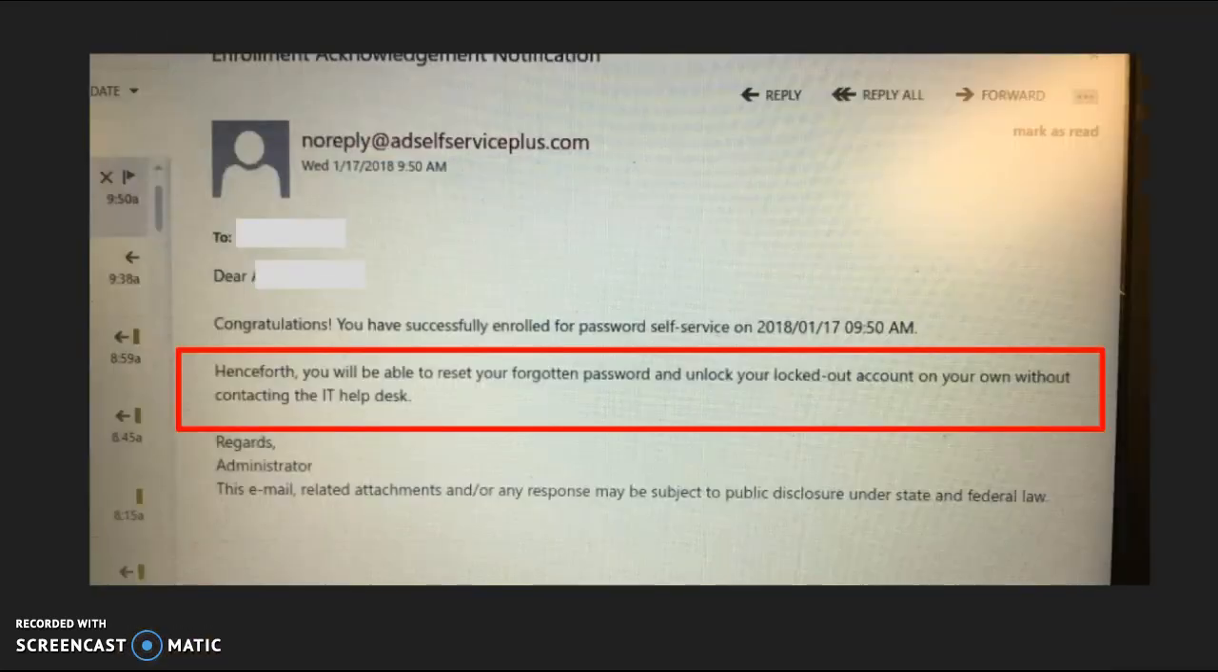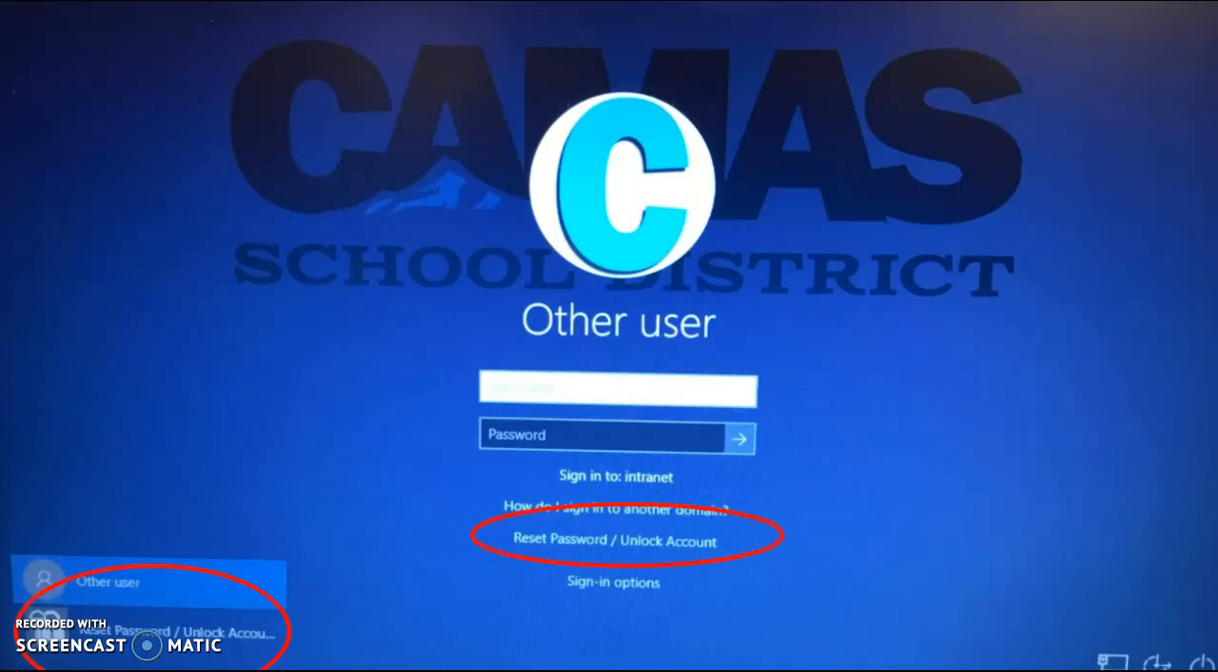You'll also receive an email that says that if you've forgotten your password and you need to unlock a locked account, you can do it on your own without calling the IT department. Then when you log in, if you need to reset your password, there's 2 places on the screen where you can click. You can go in, answer your security questions, and then access your data.